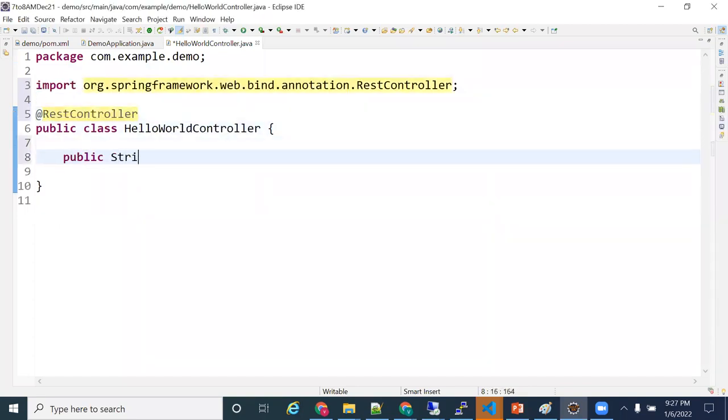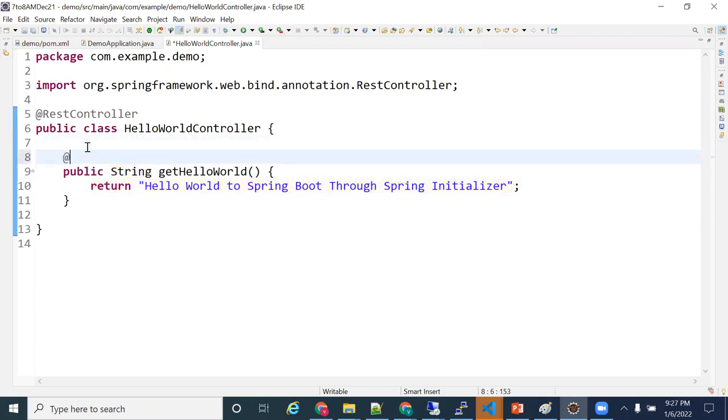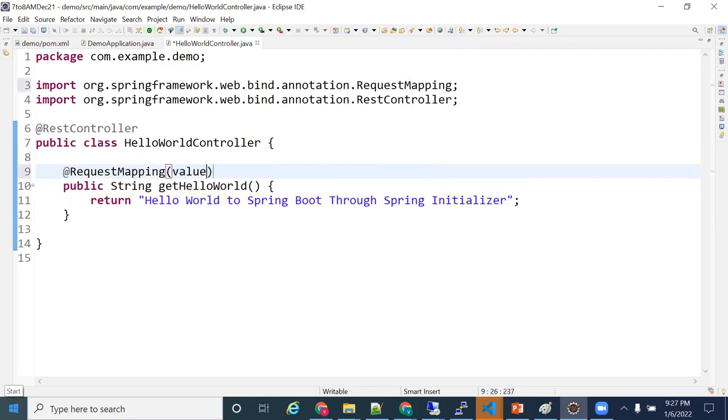So public string getHello, return "Hello world to Spring Boot through Spring initializer". At the rate of RequestMapping, value is equal to slash. That's it.